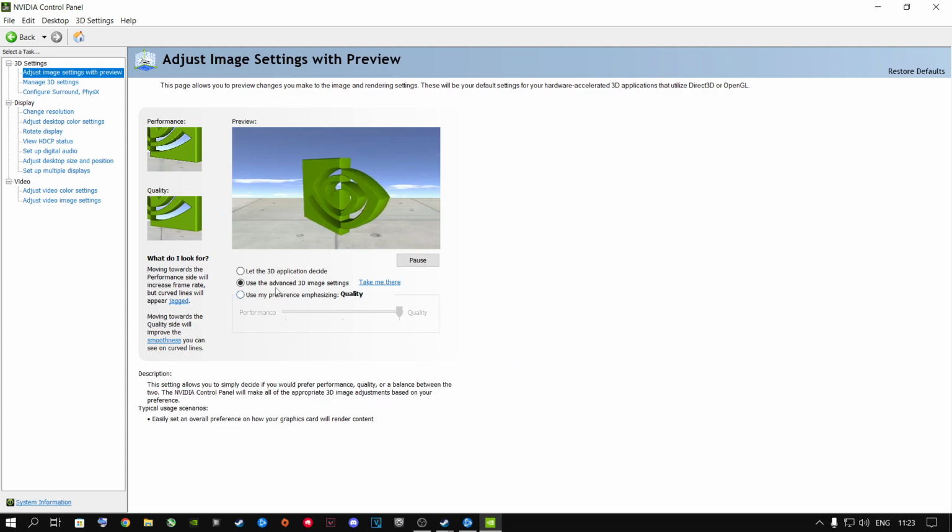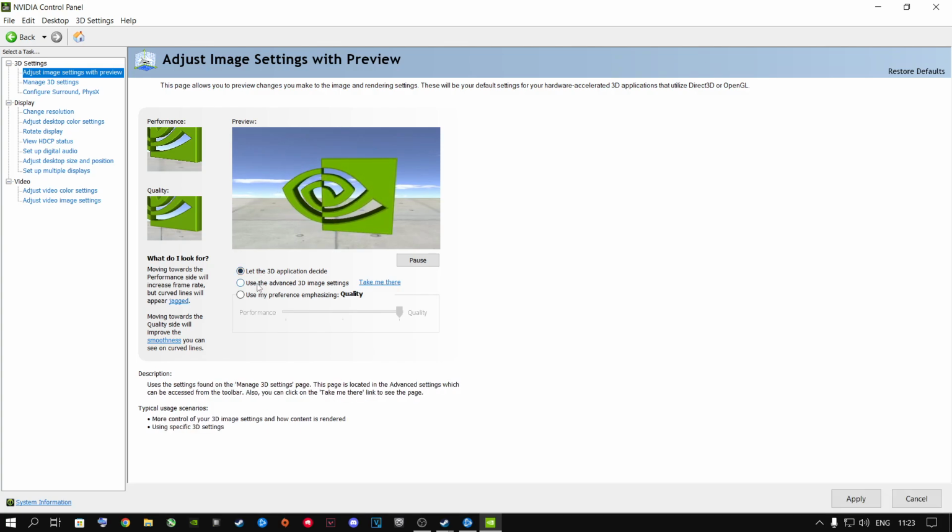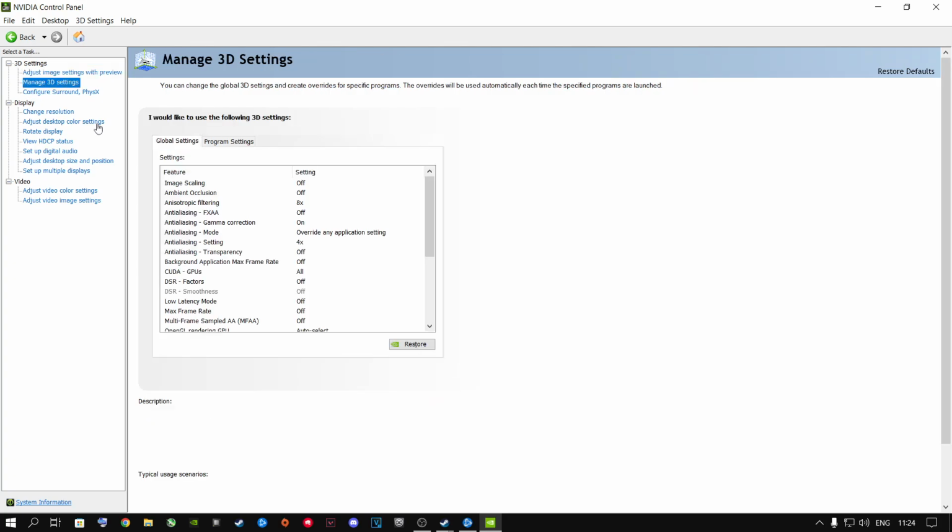A lot of people have this set differently. A lot of people have this set to this, this, or this. If you have a very low-end gaming PC, I highly recommend putting this on performance, because it will boost your performance in gaming in general. If you have a mid-tier gaming PC, put this on balanced. If you have a nice, good gaming PC with a good graphics card, you can go ahead and put this on quality. If you have a mid-tier to high-end gaming PC, you can just leave this on this one over here, which says use the advanced 3D image settings. All right, which is this one over here.